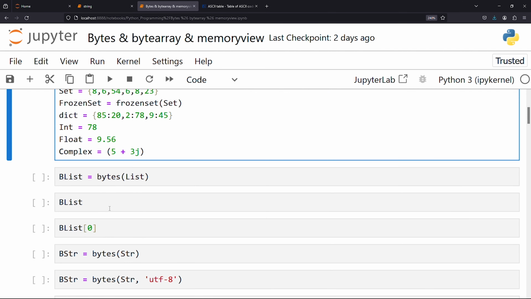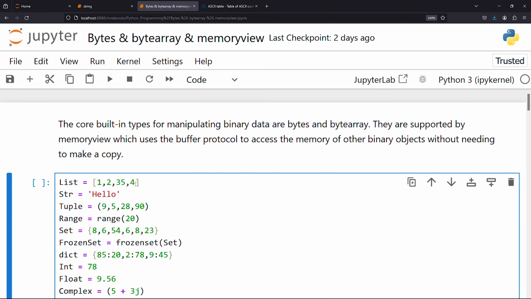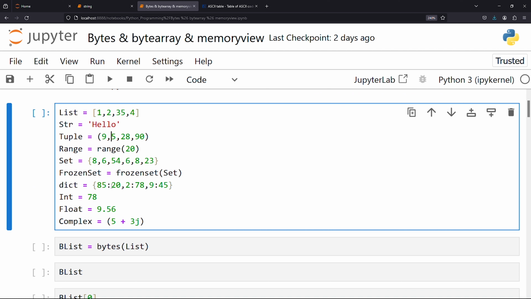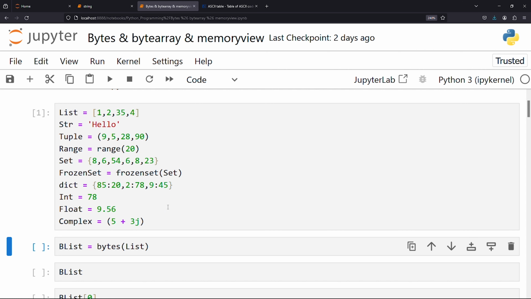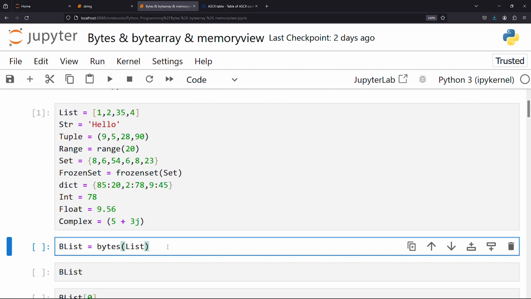Initially I am initializing a list. In the list we have 1, 2, 35 and 4, and here if we see, I'm not using anything which is crossing 255. And let's see what happens if we make anything cross 255 also.